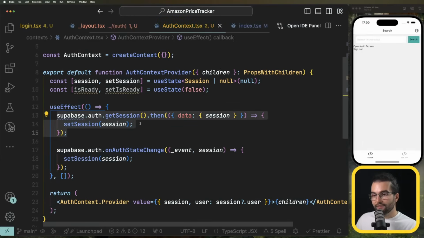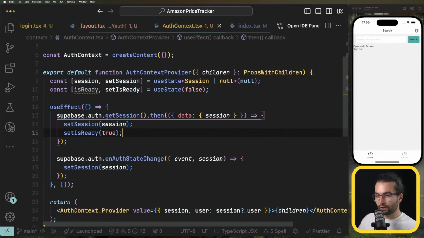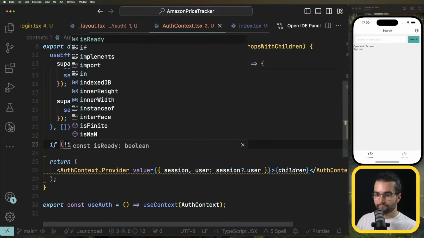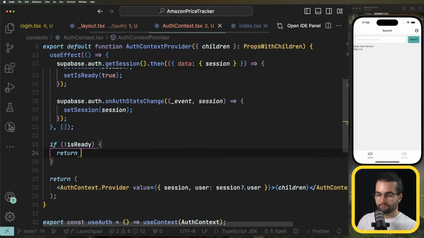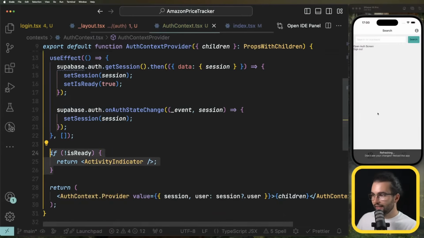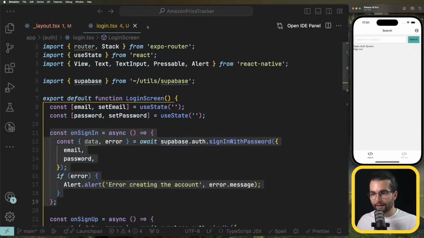When we get the data, when we get the session, we're going to set ready to true because we know if it's authenticated or not. And if we are not ready yet, just return an activity indicator, or you can return null here, and that will avoid rendering anything until it knows if it's authenticated or not. And then there is no flicker. It automatically goes to the screen that we need, for example, on this tab. And even if I try to go on the authentication by pressing open auth screen, it doesn't go. It's handled automatically for us.